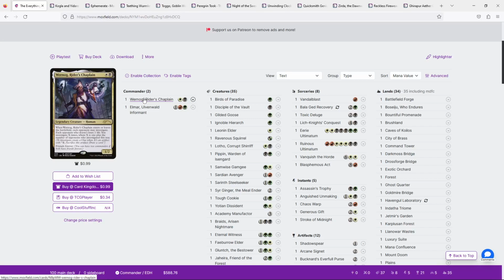I love Friends Forever Partners, and Wernog and Elmar are a very good combination. There's a lot of different combinations of the Friends Forever that I really like, and I think you should try them all out if you have the means, because they're very, very fun.